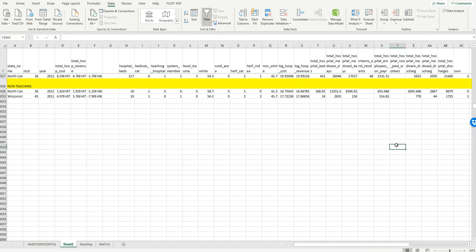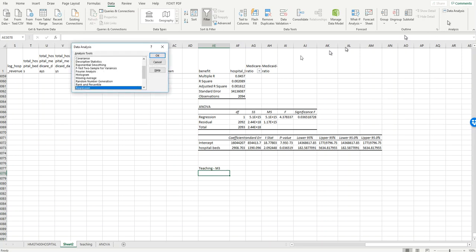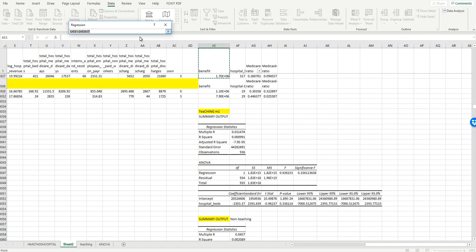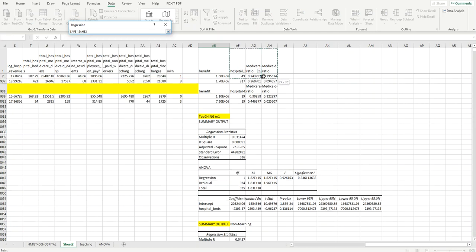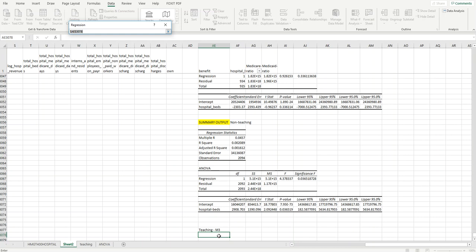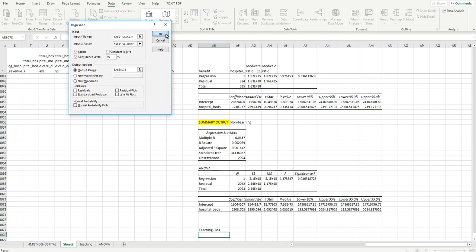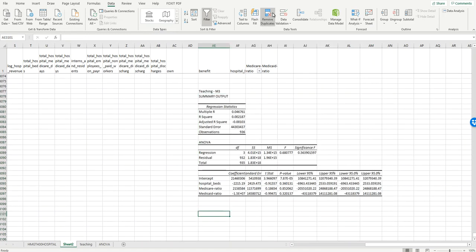I'll hide this. Okay, the third model should be like this. The third model is for teaching, right? Teaching full model 3. I'm going to data analysis, I'm going to do regression, I'm going to click on this, I'm going to use this benefit. Okay, it's there. I'm going to use this, right? 937, and I like to see the place here. Okay, and okay, this is for teaching, and you can do the same for non-teaching, right?